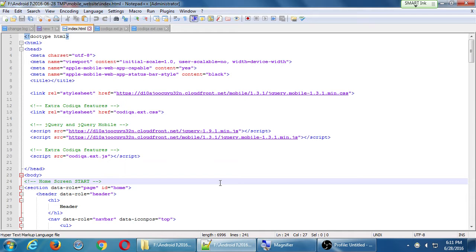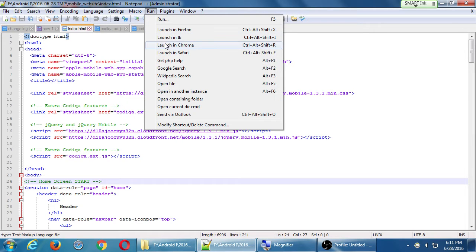So if we have the index file open, what I'm going to do is I'm going to run it in Chrome, just because remember I like the responsive web design. I like the little emulator that it comes with a little better than Firefox. Firefox is okay, but to remind you, go ahead and run it in Chrome.